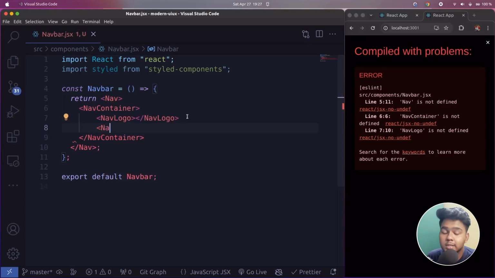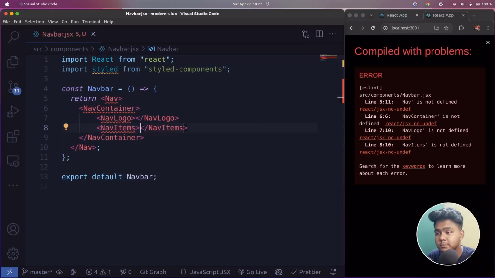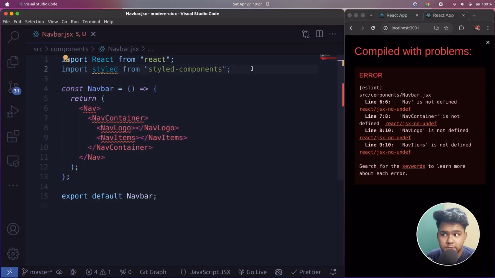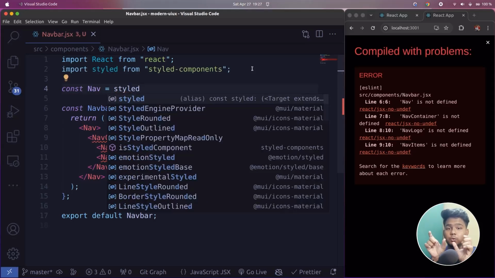Now, the next thing that we are going to have there is the navigation links. So I will write nav items, you can give nav items. So now our structure is ready, that we have seen the main, and then the shorter part, and then the logo and the rest, right?